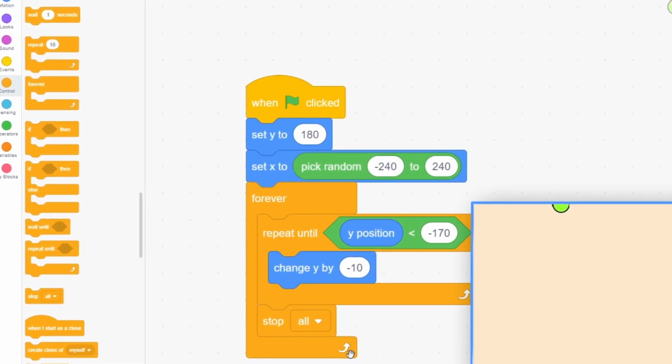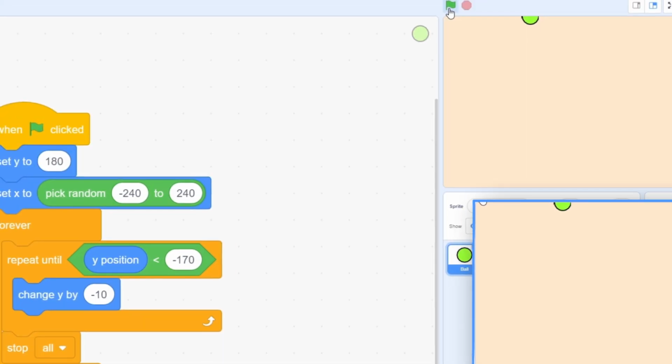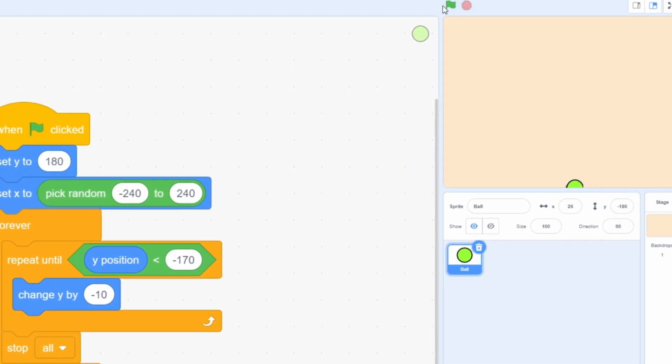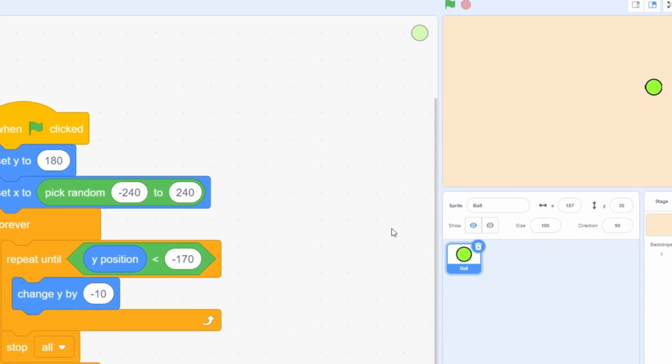You'll see why we use this forever loop later. So let's press play, and you'll see the ball moves to the bottom of the screen. Next, we need to create the player that will catch the ball.